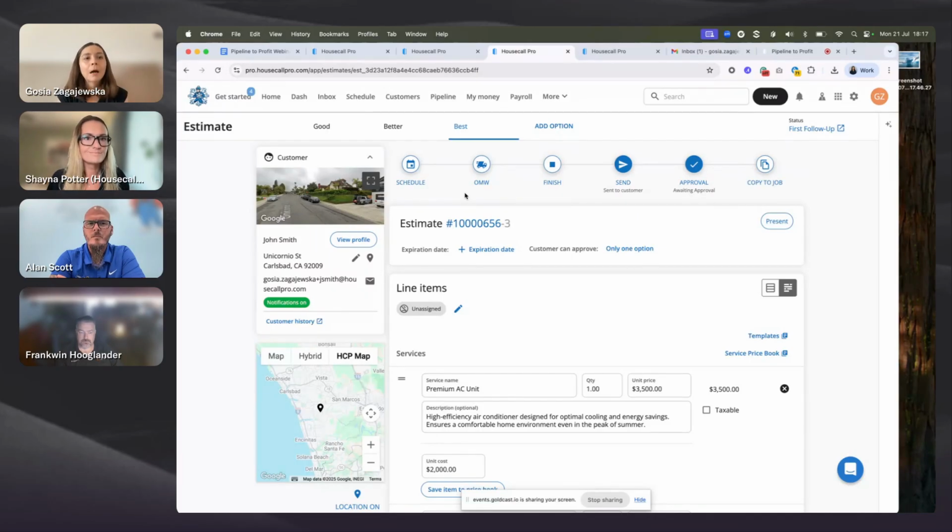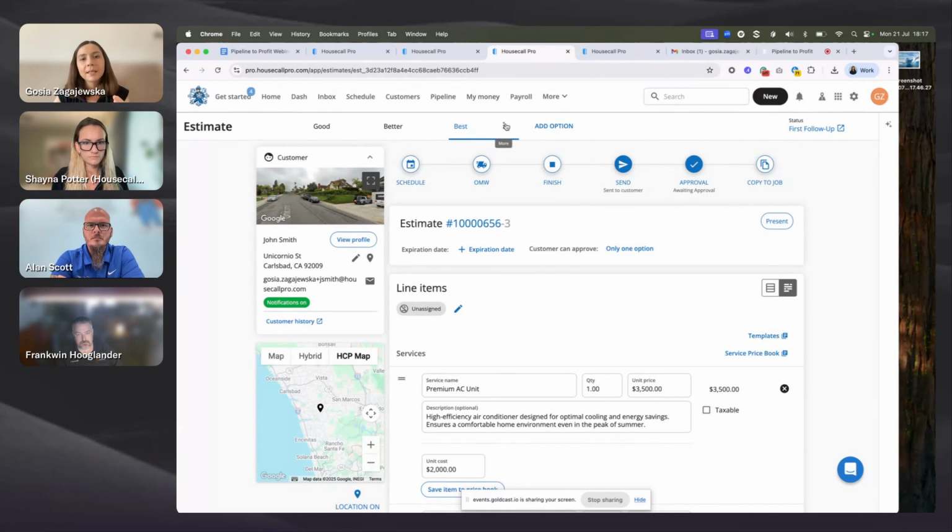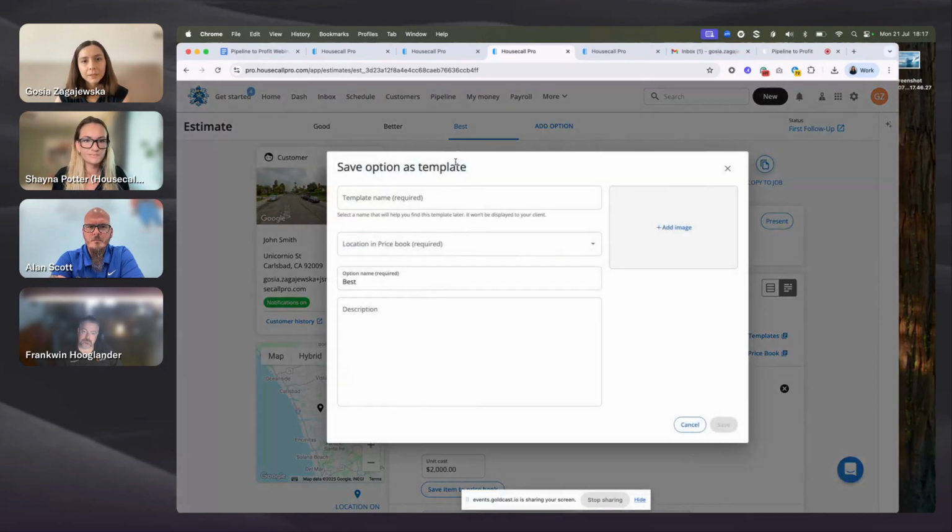One quick tip for now, until we have duplication, is that if you have proposals or estimates that you created in the past, and you really like this content, you can save an already existing estimate option as a template. So let's say that this best option is not something that I have in my Pricebook, and I want to save this as a template. I can do so. It's a very simple process. I have the 3-dot menu in here. I click Save as Template.